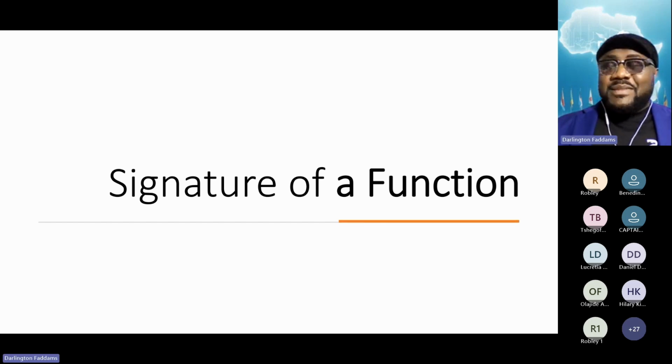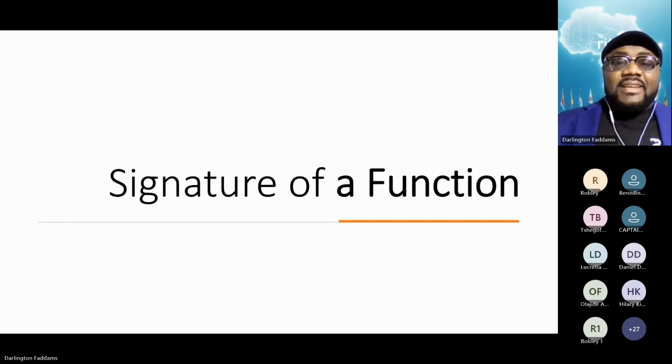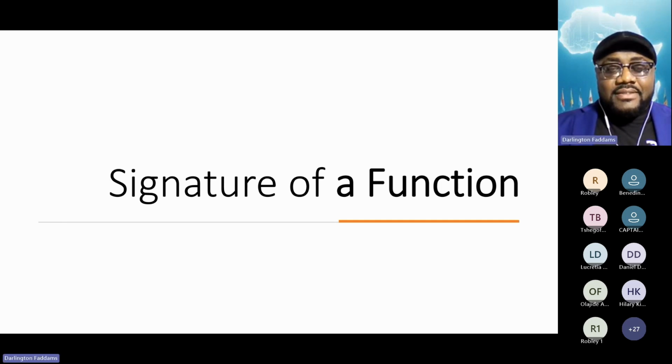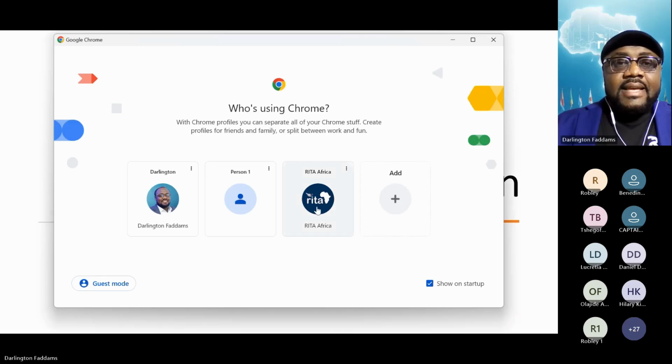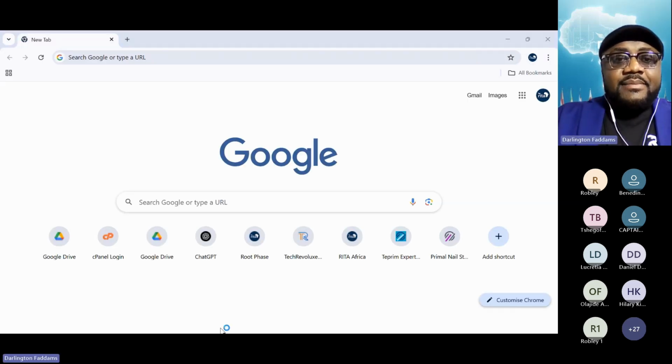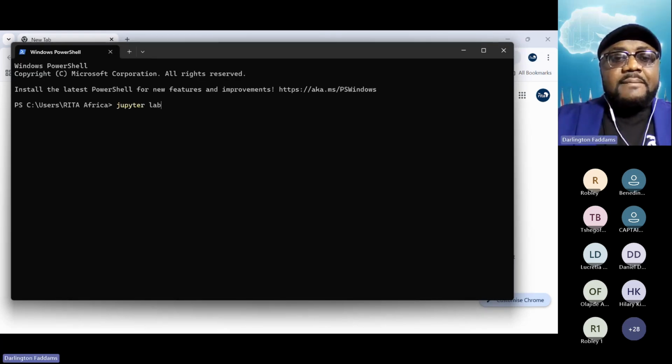The very last thing I want to talk about here is the signature of a function. Every function has a signature. Usually we do this in the Jupyter environment to test the signature of functions, but we can also do this in a normal Python scripting environment. But let's see how it works in the Jupyter environment. So let me just launch Jupyter: open my terminal and type jupyter lab, and my Jupyter Lab will run.